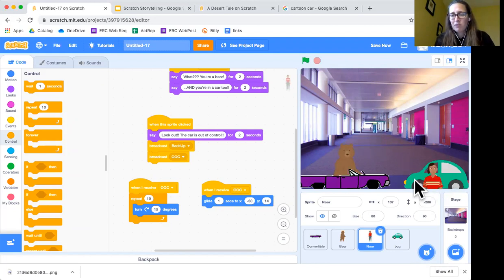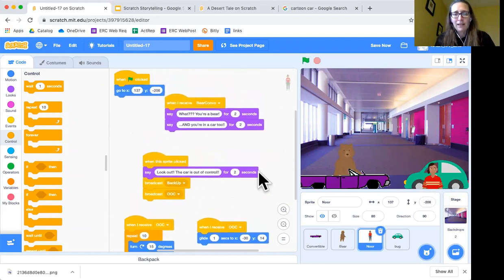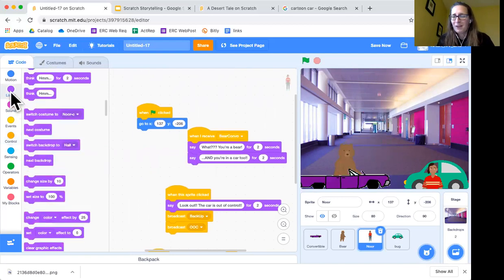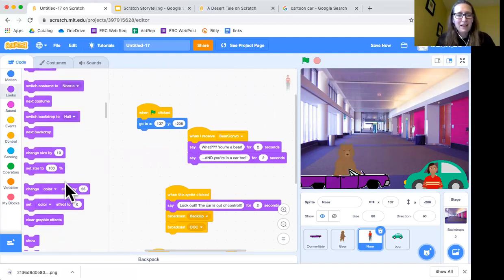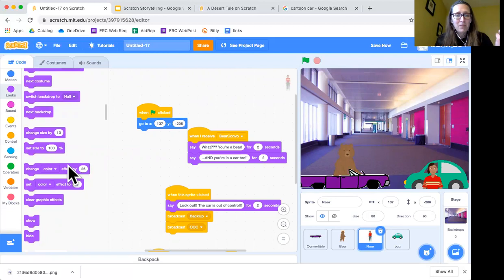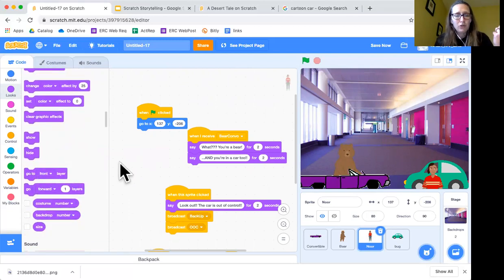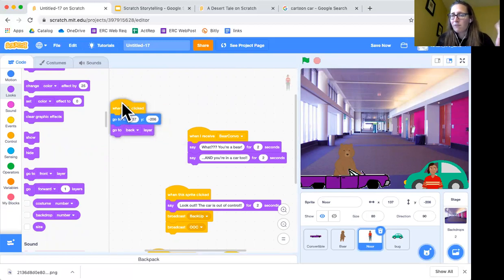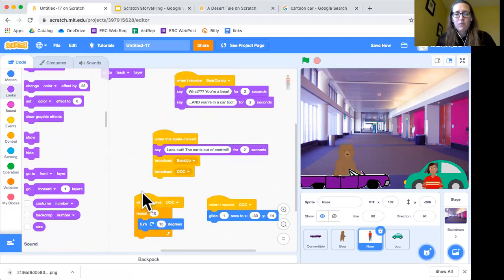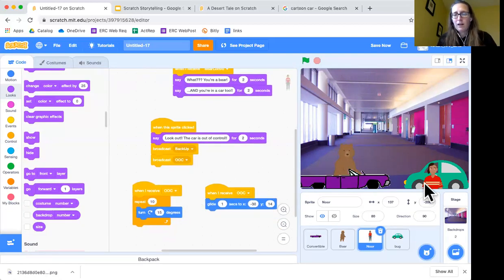Here's a problem, Nora's in front of the car, and I don't like that. And I can fix that by going up to the looks menu and say, when I start the program, I want to go to back layer for her. I could have sent the car to the front layer too, but that's where I'm at right now. That's what we're doing.